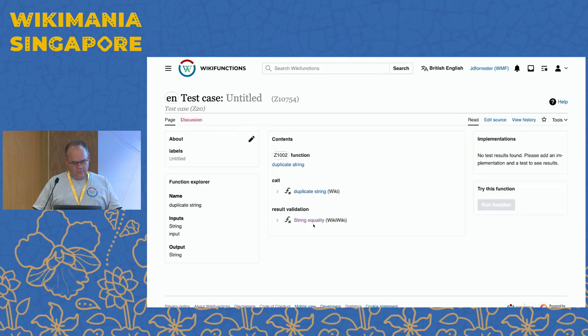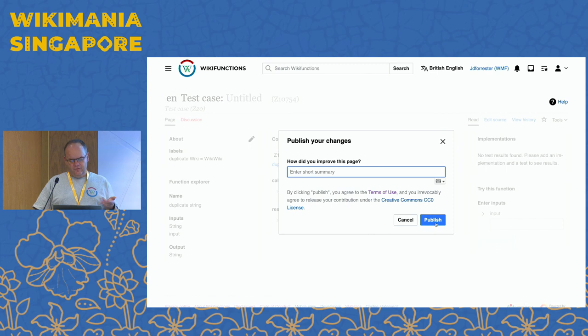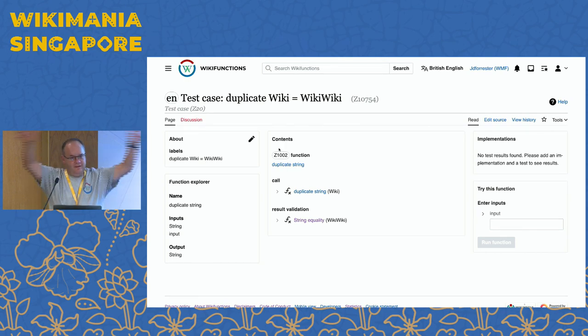We have duplicate string. I should have given it a label. Duplicate Wiki equals WikiWiki. This makes it a bit easier when we then see them. We don't have yet good naming conventions on those things, but I guess the community will work on it. We, in the inclusive we, you all can start.